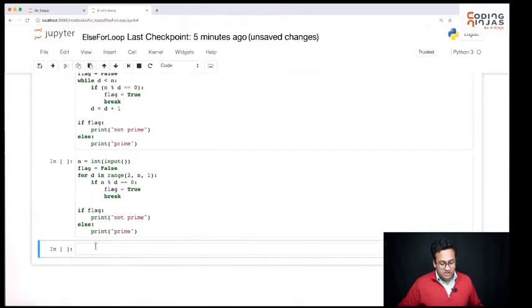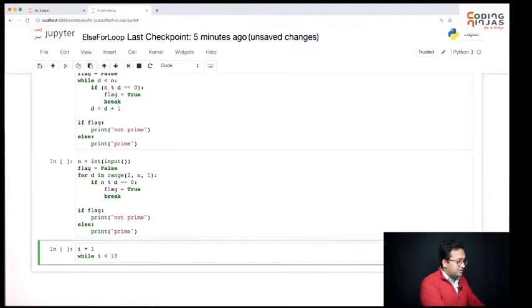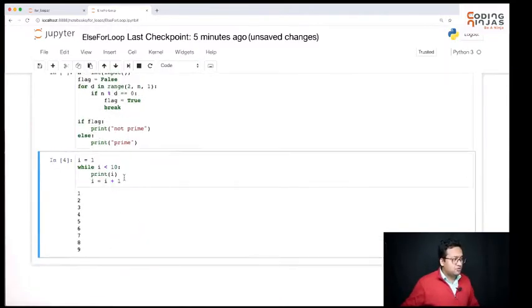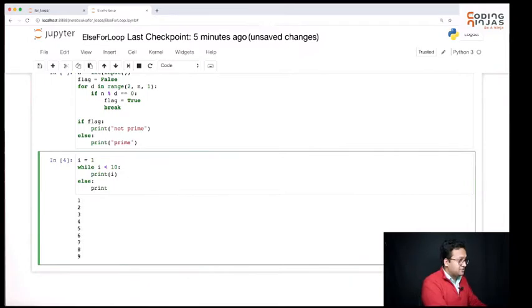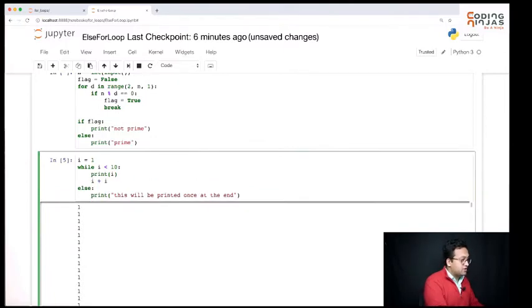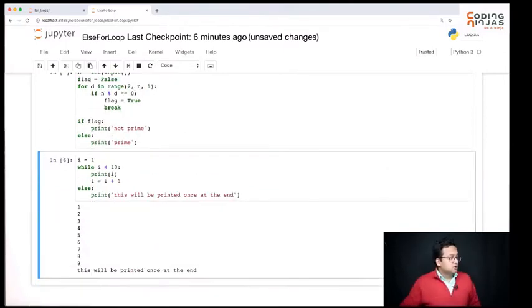Right, ignore the code that I've written already. So let's quickly write a demo for this. Let's say i is equal to 1, while i less than 10, I want to print i, and I want to say i is equal to i plus 1. So if I do this, I'll see numbers from 1 to 9 because i less than 10. I can put an else along with this while, and I can say this will be printed once at the end. Sorry, we forgot to do i is equal to i plus 1 somehow. So it prints numbers from 1 to n, and in the end it says this will be printed at the end. So else runs only once.